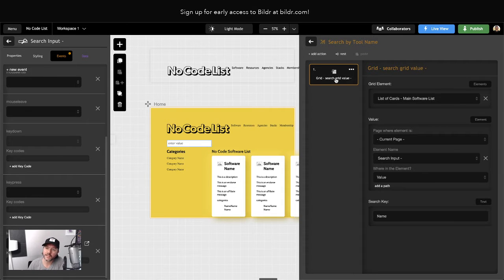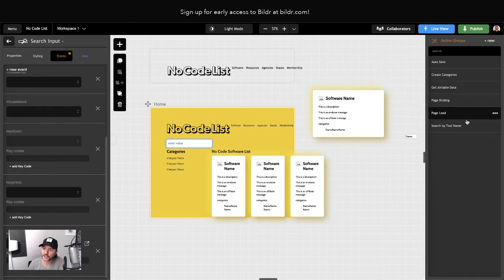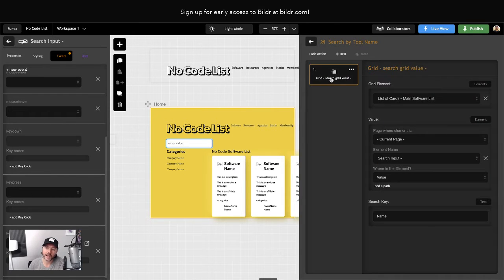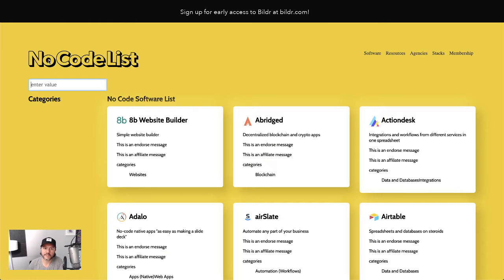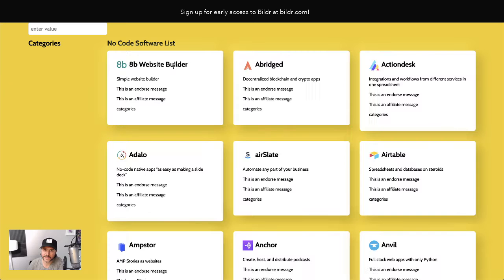So grid search by value is a built-in Builder action. And I created an action group to search by tool name. I added grid search by value. I selected the grid that I want to search, and the search actually searches and then hides the items, the rows that don't apply. I selected the value, which I'm pulling from whatever they have typed in this input, to be the value that I search for. And then I selected a key, which is name, and that came from this column name here. And so all that culminates to this where I can test it.